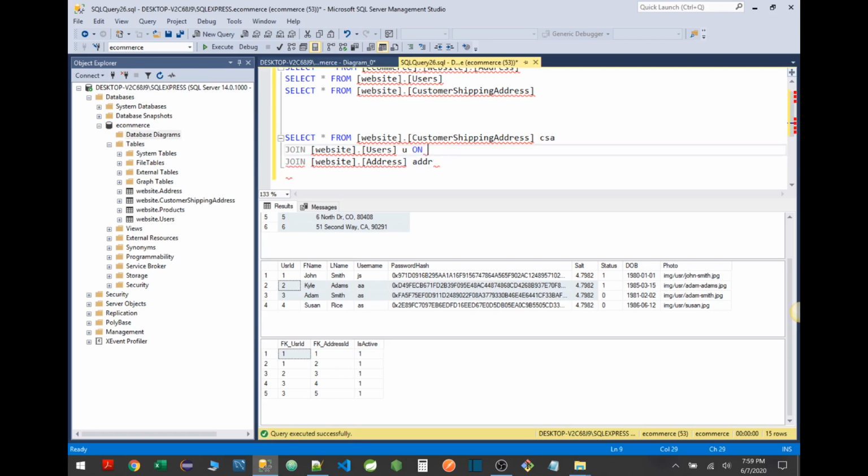Join this on, because I know in shipping address, the last table, I have the foreign key, right? And what is it called? It's called CSA. So from CSA, from customer shipping address, select the FK underscore USRID, right? So connect these two tables based on the user ID that I have on both tables. And of course, from the user table connected to user ID.